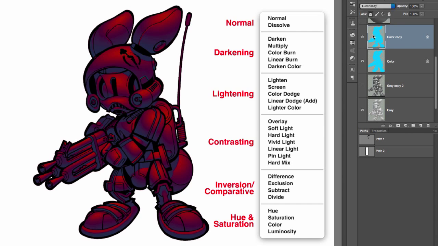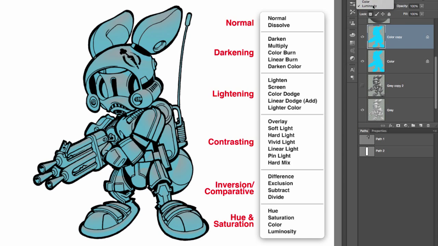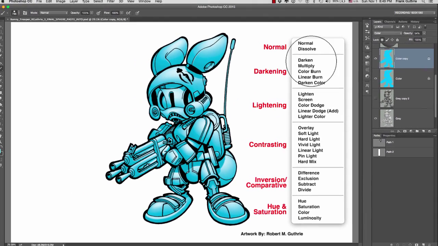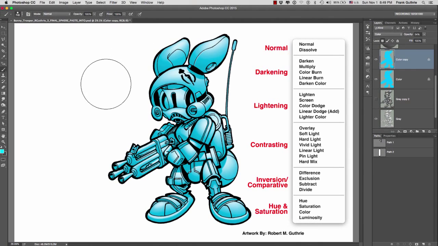And right now I'm just experimenting. I'm going through all my layer modes, and I'm finding out that I really like what a little bit of color does to this character. So this is how we find colors for our characters, by experimenting with our layer modes.